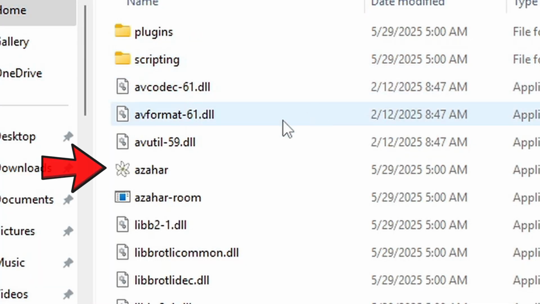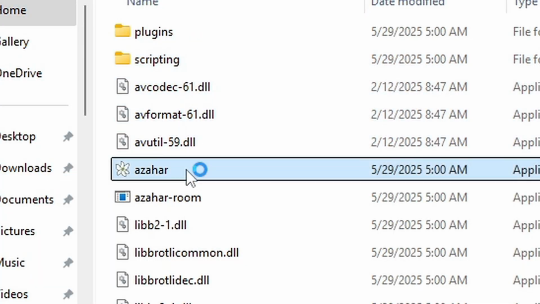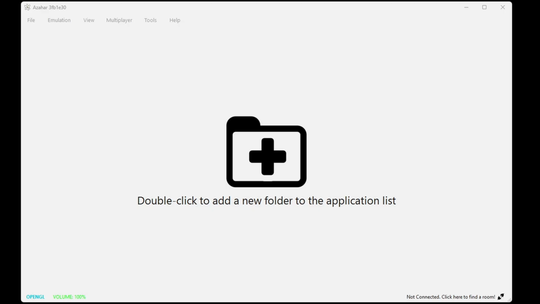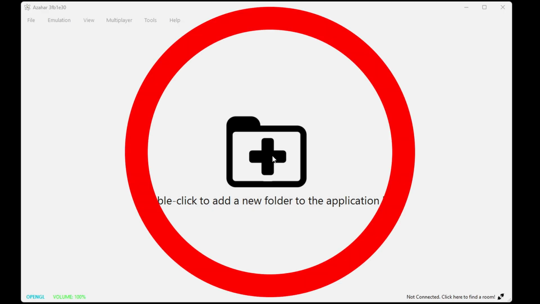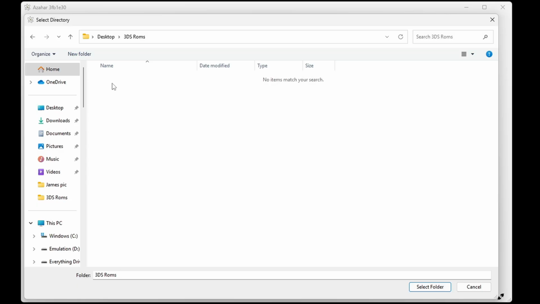Now let's open our emulator folder. This file here is the emulator. Let's open it. The first thing we're going to do is add our games to the emulator. So go ahead and click on this big plus button here. Locate wherever you have your 3DS ROMs, in my case on my desktop. Select the folder they are located in and then come down to select folder.